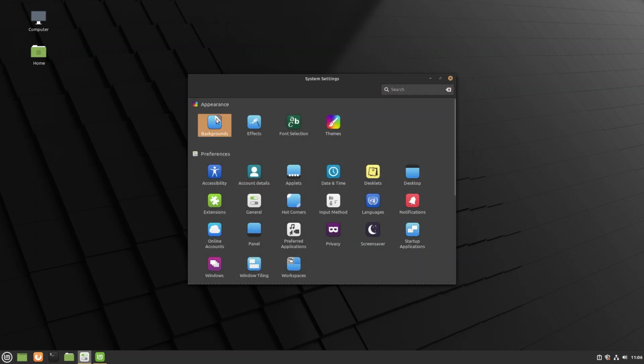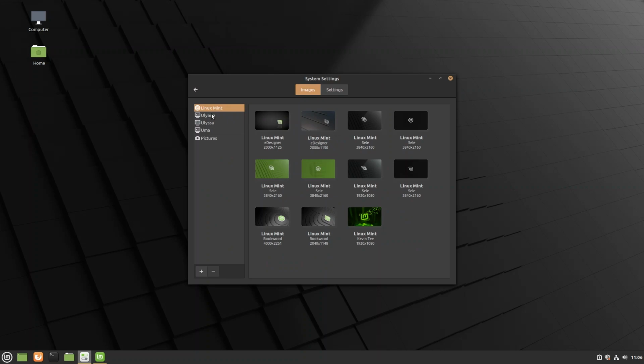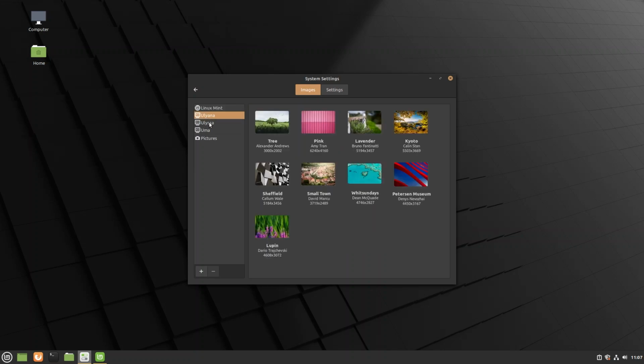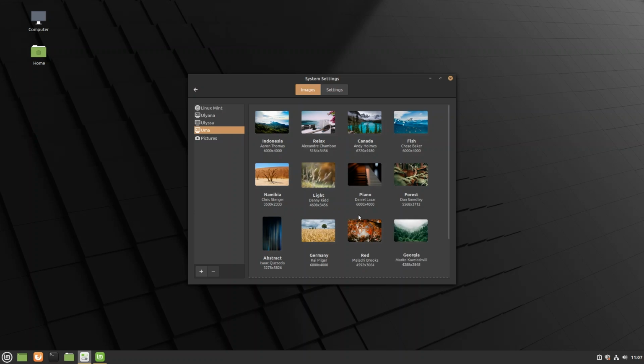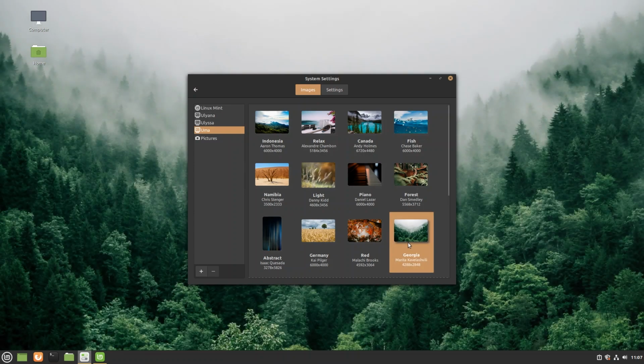You also have backgrounds. Under backgrounds, you have beautiful backgrounds. These are the default Linux Mint backgrounds with each point release: Uliana, Ulyssa, Uma. You have plenty of amazing backgrounds to choose from. For this video, I'm going to go ahead and choose Georgia because it's one of my favorites. And for now, we're going to stick with it.